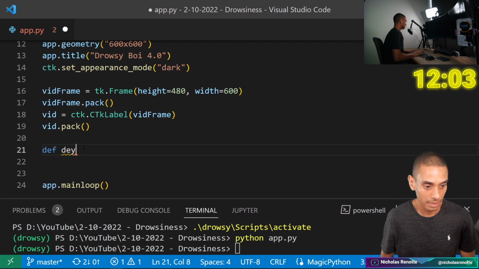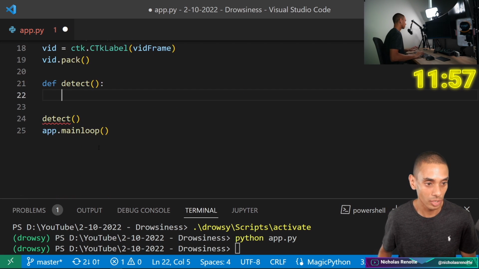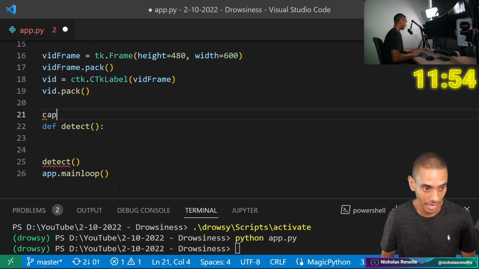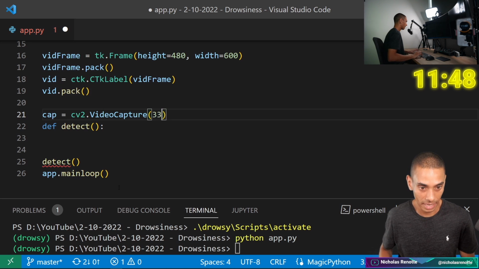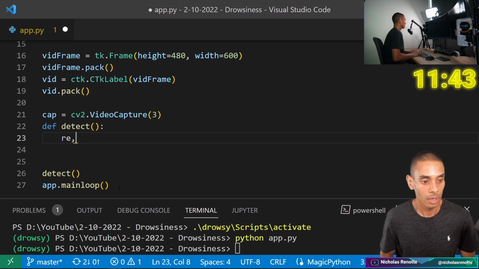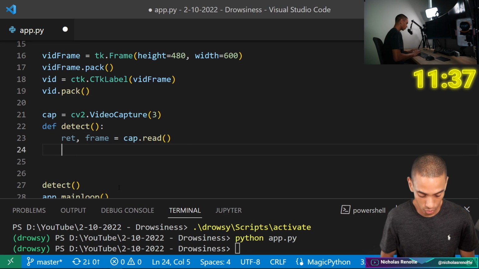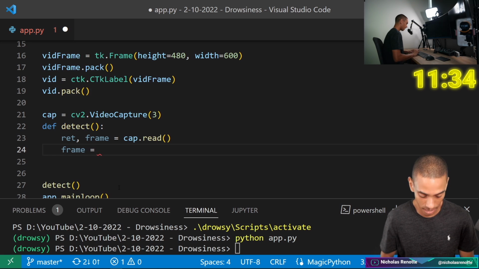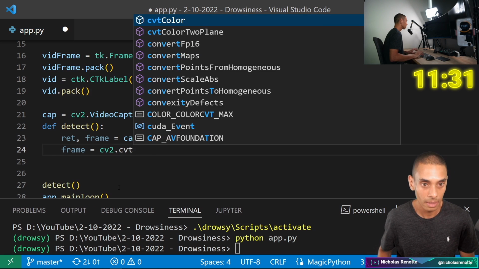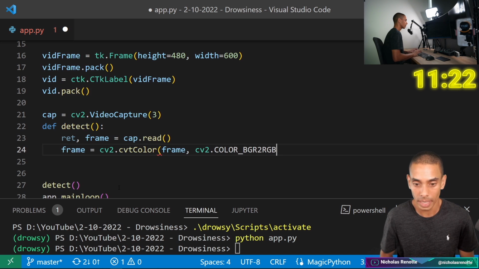So def detect, and then we're going to run detect down here. Detect is going to be what actually allows us to capture our webcam. So I can run cap equals cv2.VideoCapture, and then I'm going to grab device 3, which is my webcam that I use for computer vision. Then we want ret, frame equals cap.read. And then we want to recolor our frame: frame equals cv2.cvtColor, pass through our frame, and convert it from BGR to RGB with cv2.COLOR_BGR2RGB.